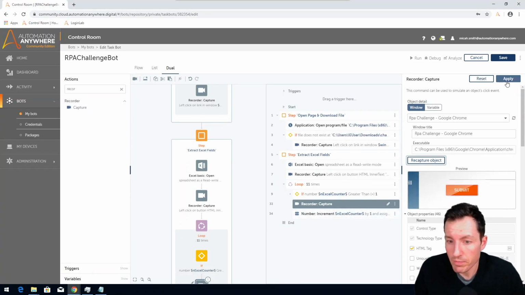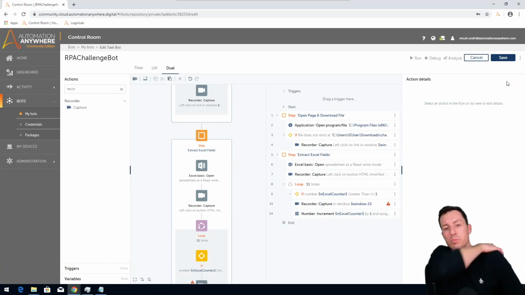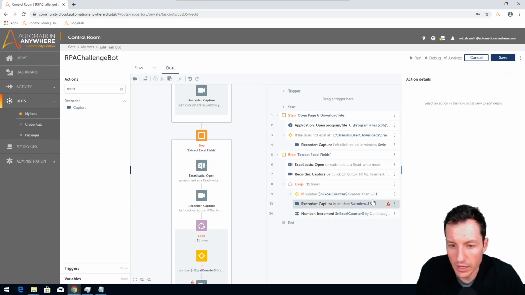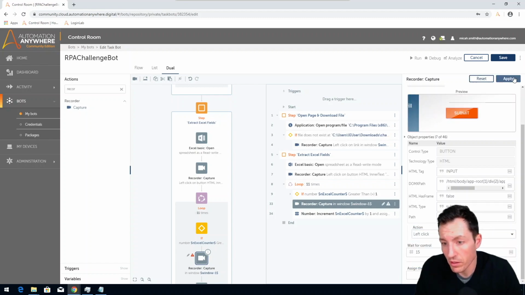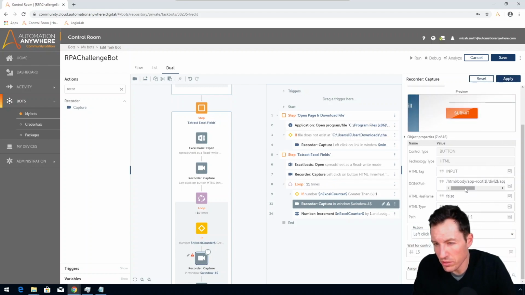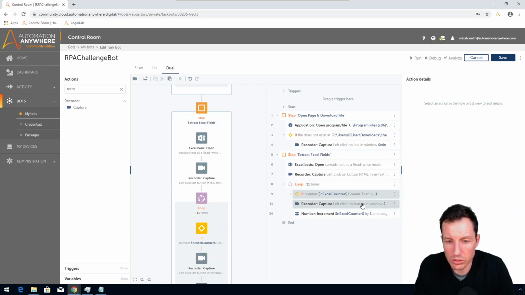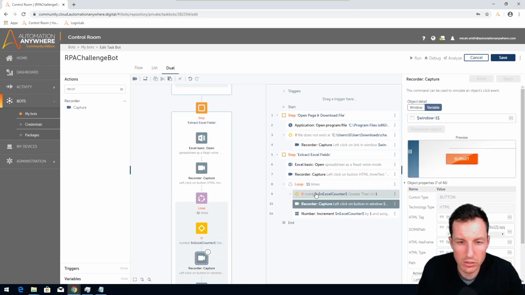And hit apply. All right, so oops, I forgot to hit left click as the action. Sorry about that. Action is left click. Okay. This should all be okay because this is the only button for the input. So I think we'll still be okay on that one. If we have trouble with the submission, we'll check that.